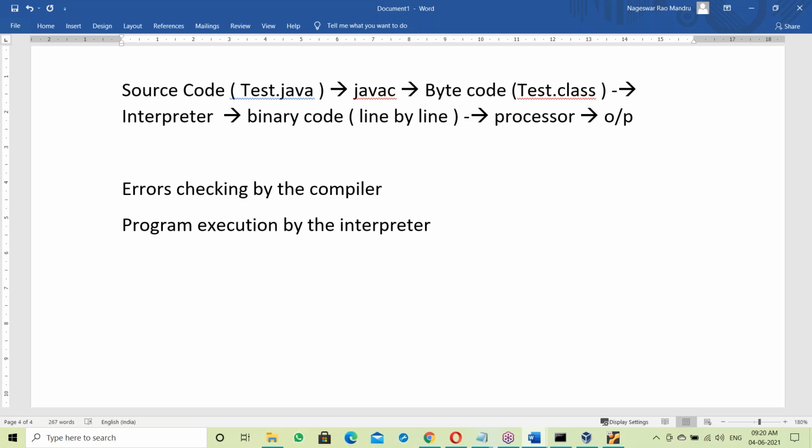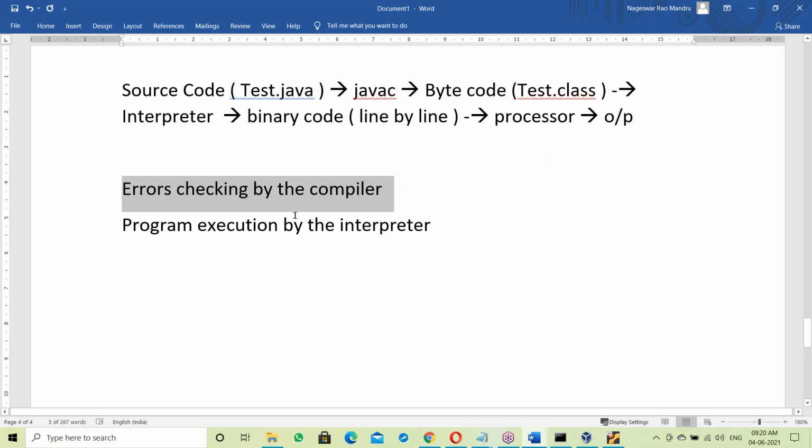Now let's come to a conclusion based on my explanation here. Java depends on what? Is it compiler or interpreter based? I think you can answer clearly now. Errors are checked by the compiler, but program execution is by the interpreter.